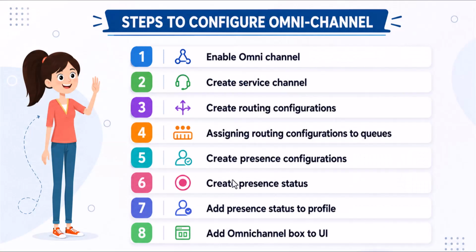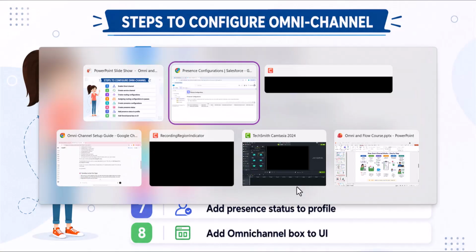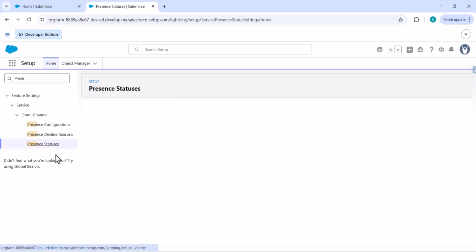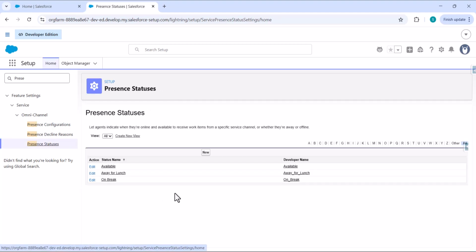After that, we have the create presence status. Here we need to click on this presence status, and the presence status means here you can see available, away for lunch and on break. So these are the statuses that you can create as per your requirement. I will just tell you how we can create this type of status.